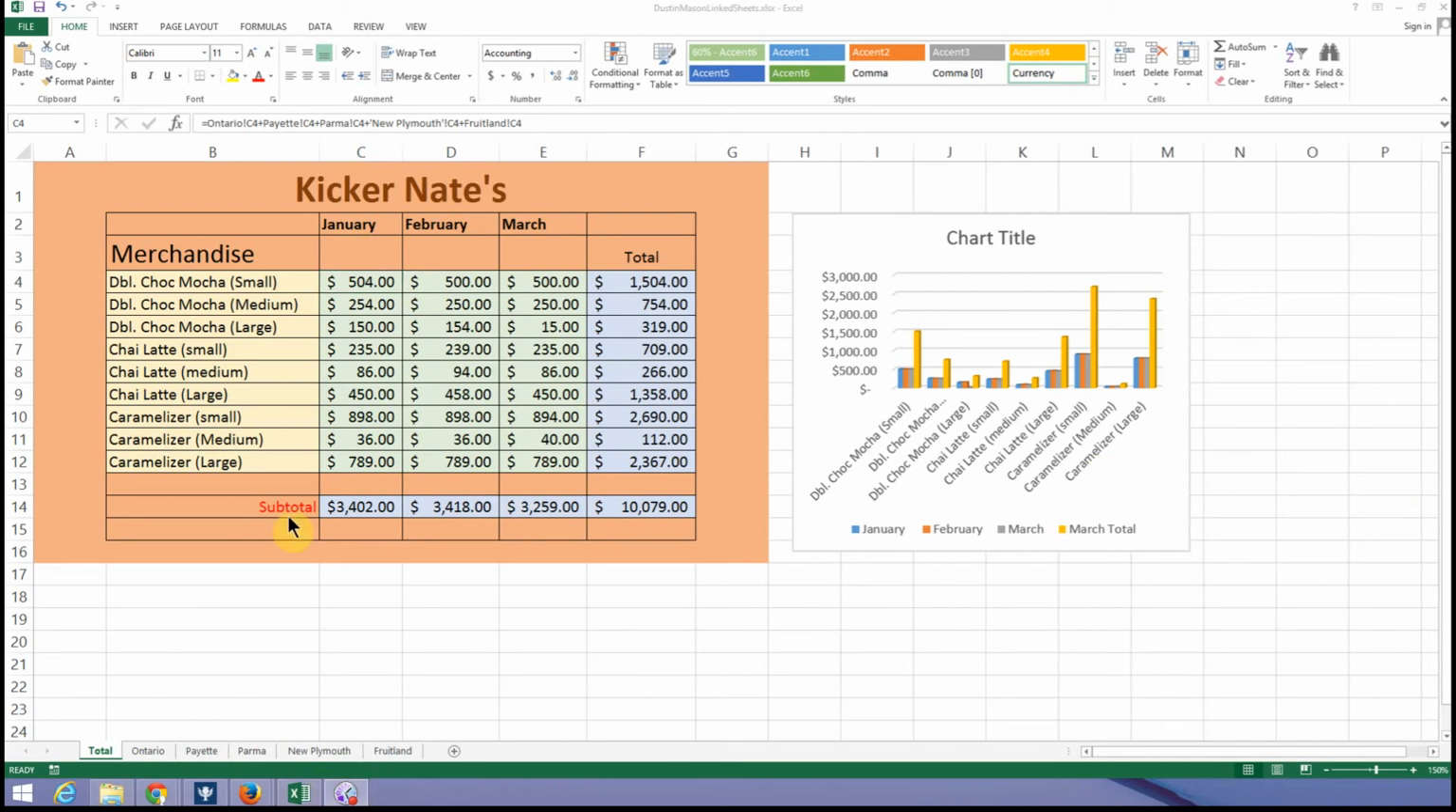I'm going to begin by demonstrating how to create a template sheet where you create everything on one sheet and then it's replicated on all of the other sheets. And then I'll demonstrate how to create a formula that pulls information onto one sheet from the other sheets.